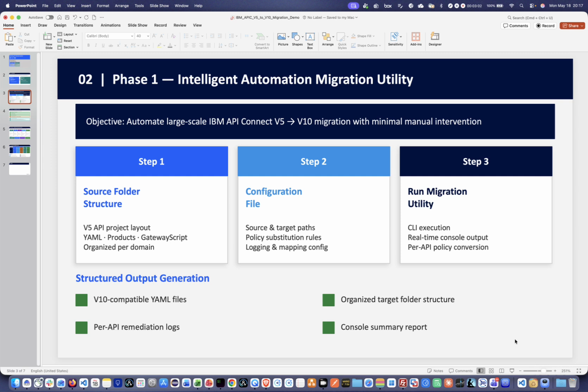In this phase, you get a structured output for different artifacts. You get V10-compatible YAML files in the folder structure. You get different logs per API, which talk about the different issues and the deprecated functions. You have a target folder organized, and a console summary report about how each API behaved during the migration process.